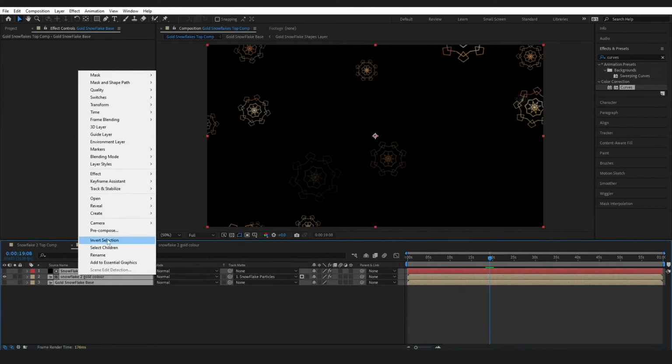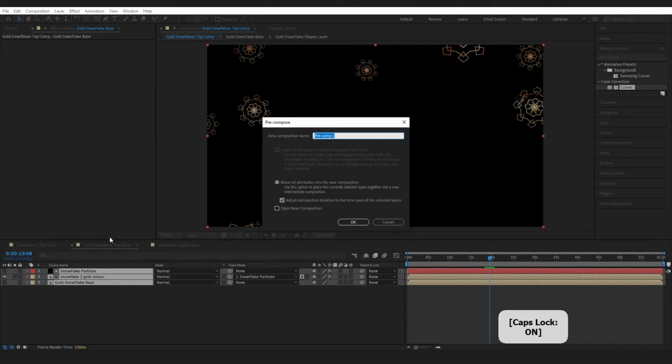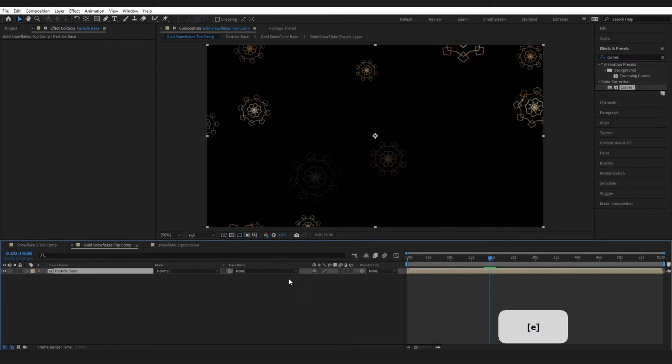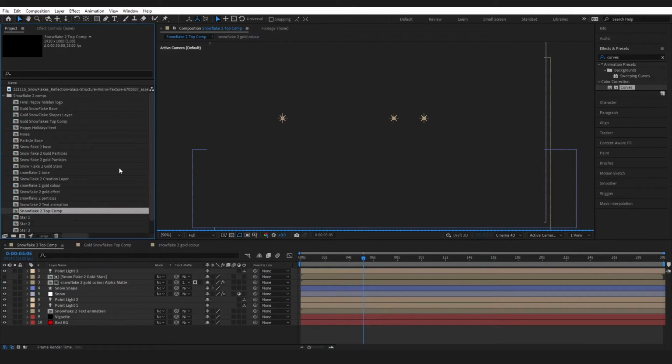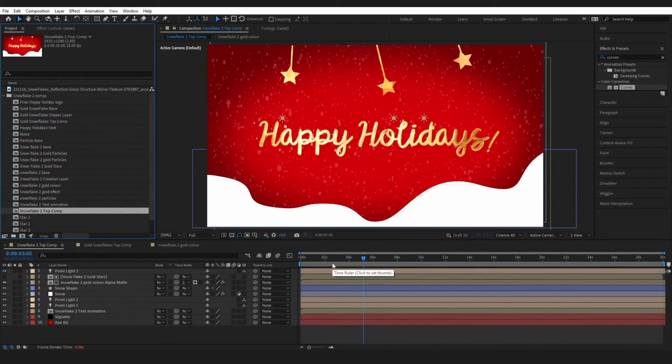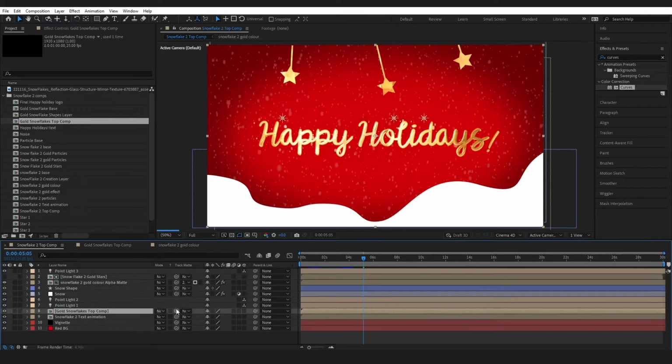Okay, when you are happy, select all of these layers and pre-compose. I'm naming this particle base, move all attributes and press OK. And I am just going to duplicate this layer and nothing else, so Control D. And now I am going to go back to my main comp, so if you've got something different you will go back to your main comp. And I'm just going to find my snowflakes and drag it in.